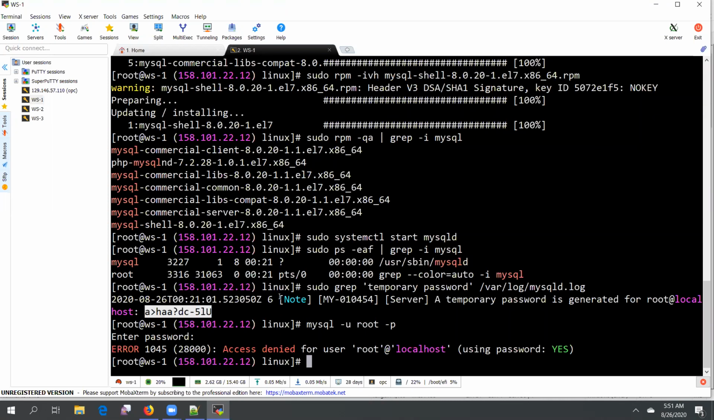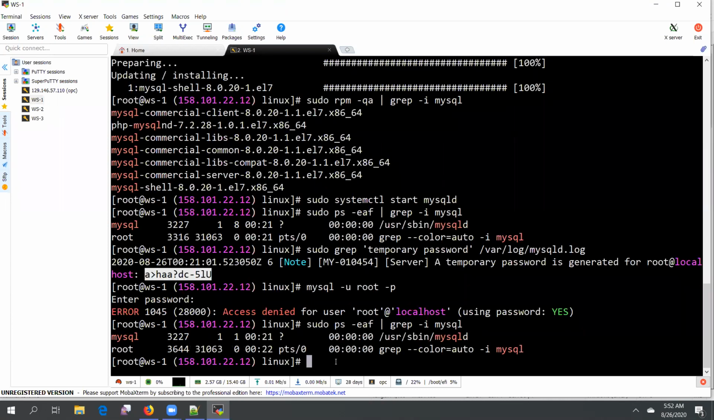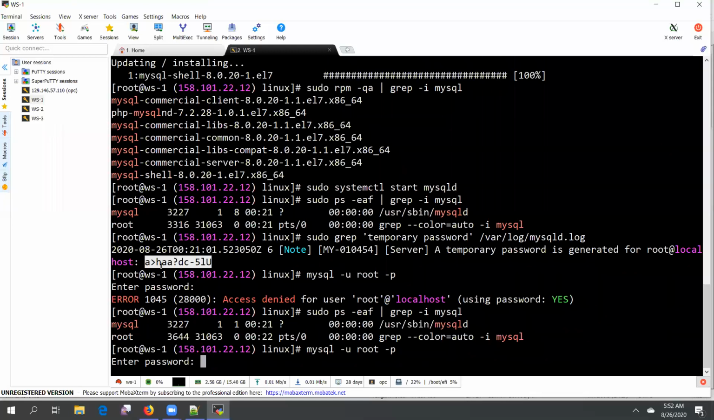So I am trying to access the server. There is an error here. Let me check whether the server is running. Yes, it's running. So let me copy and paste the command or the password. Okay, copy and paste.